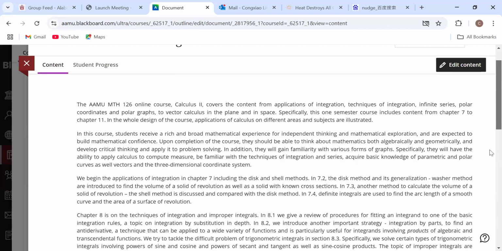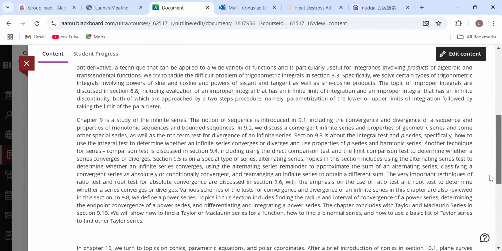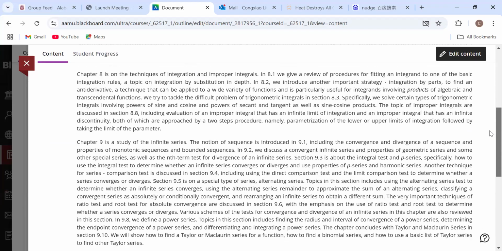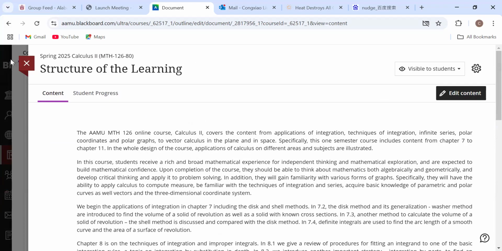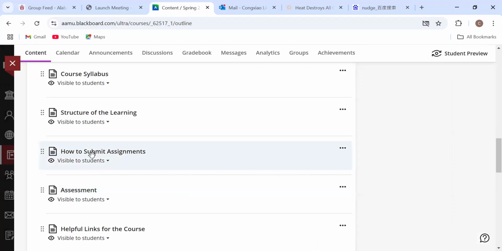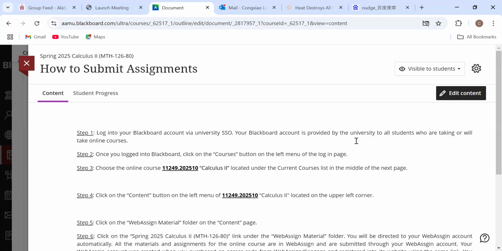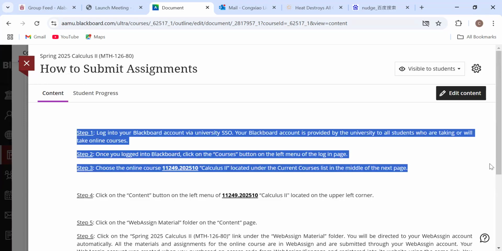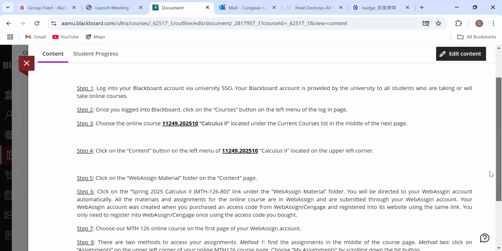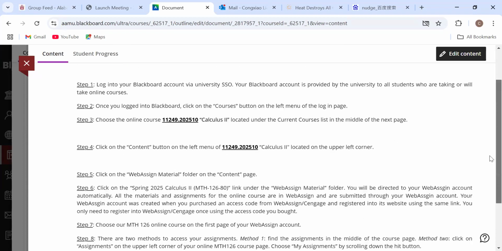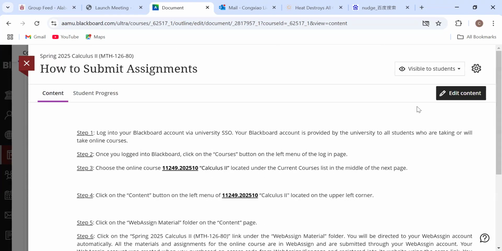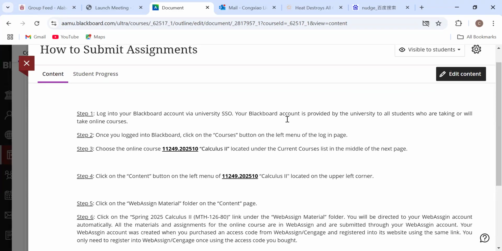The structure of the learning is just the introduction of the content for each chapter or each unit, briefly. How to submit assignment assessment. Basically, this is the procedure of how you do the assignments in the website. I'm gonna show you actually in here, but in case you forget, just follow those steps. It might be a little changed now. I think it makes it a little easier. The system has been made a little easier, but this is basically what you do.